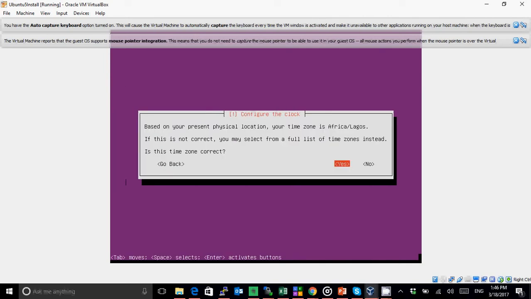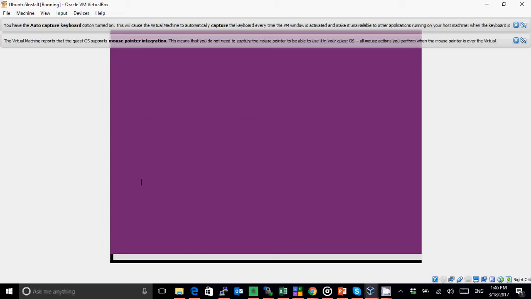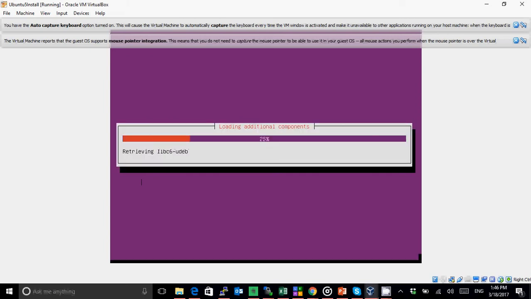So now it's setting up and it's configuring the clock. It uses time zone Africa Lagos, correct? So we say yes and we move on. It's going to detect disks and all the other hardware. Loading additional components.